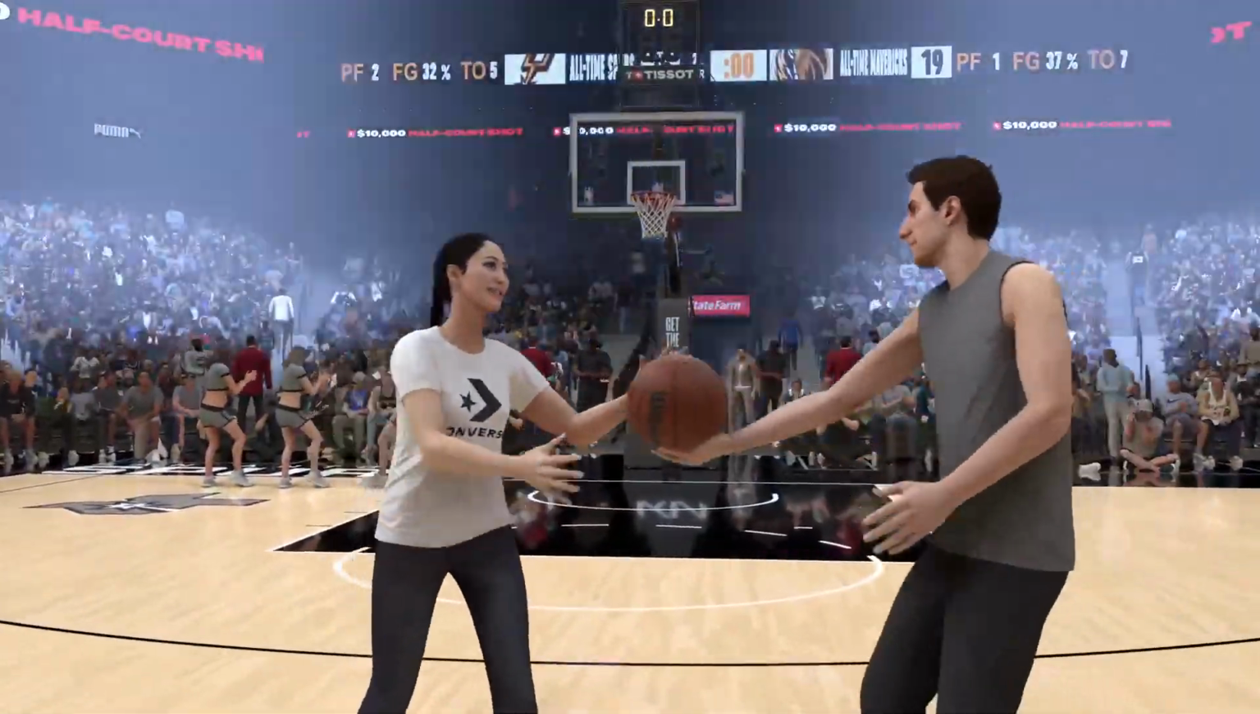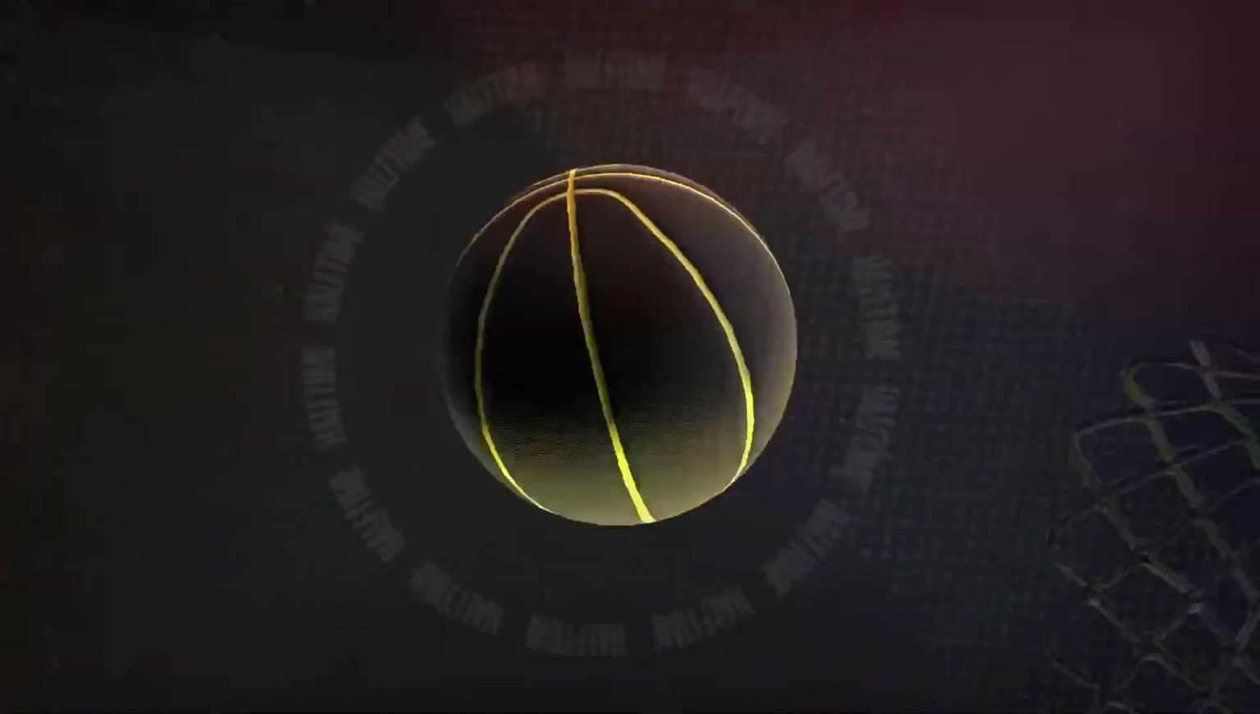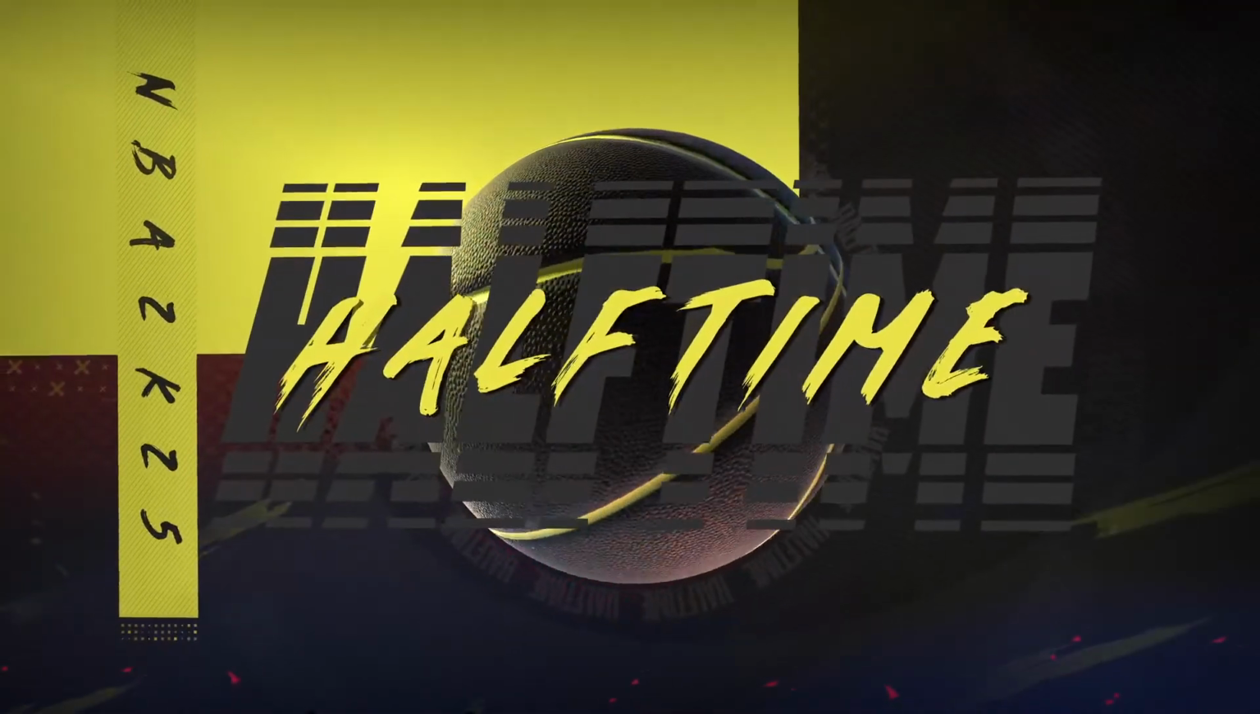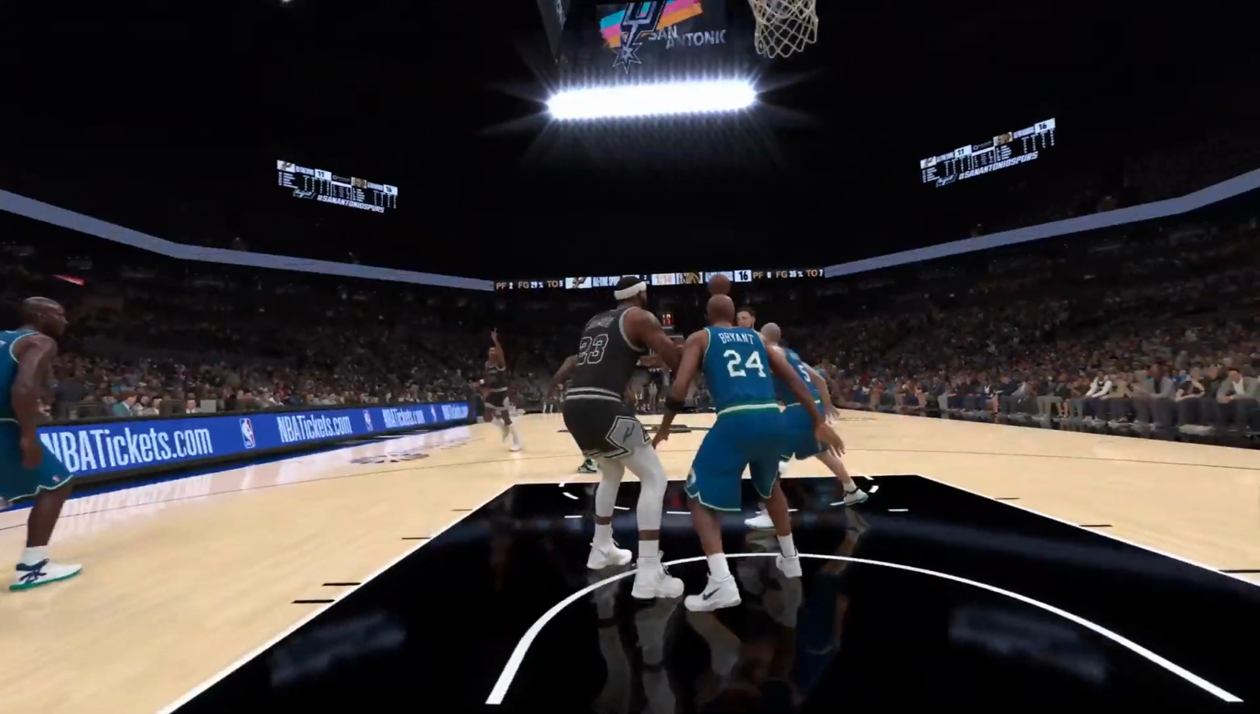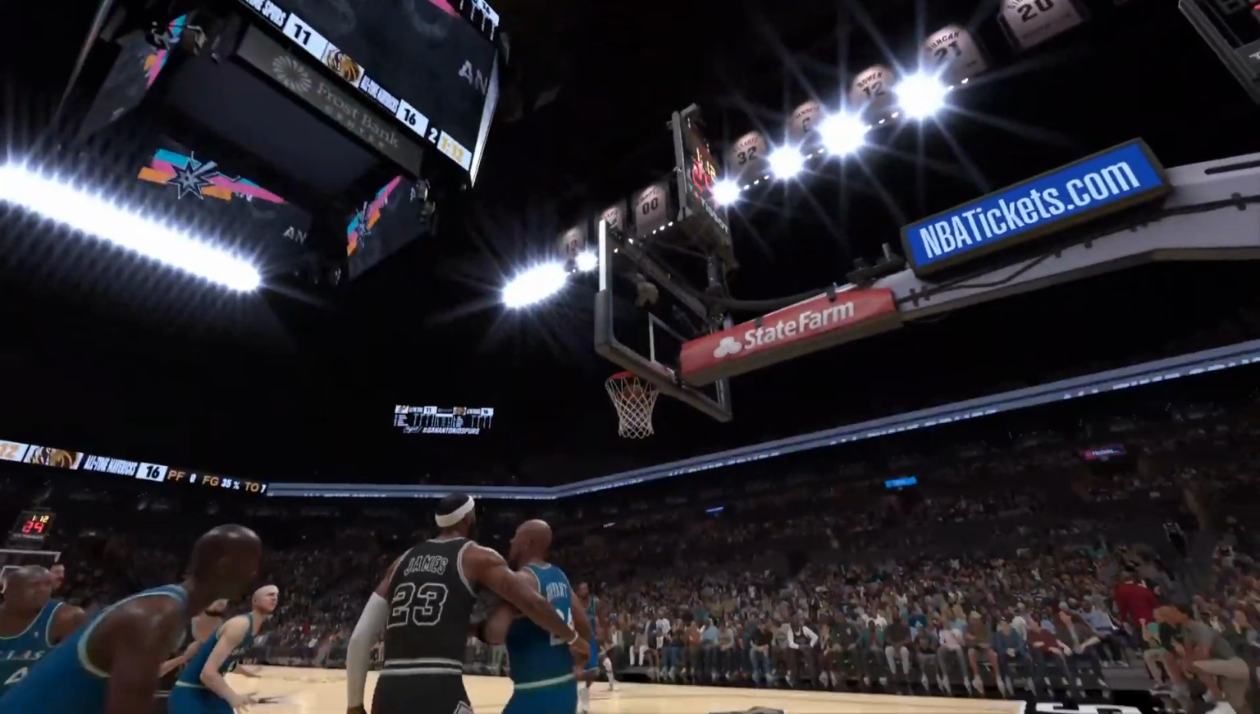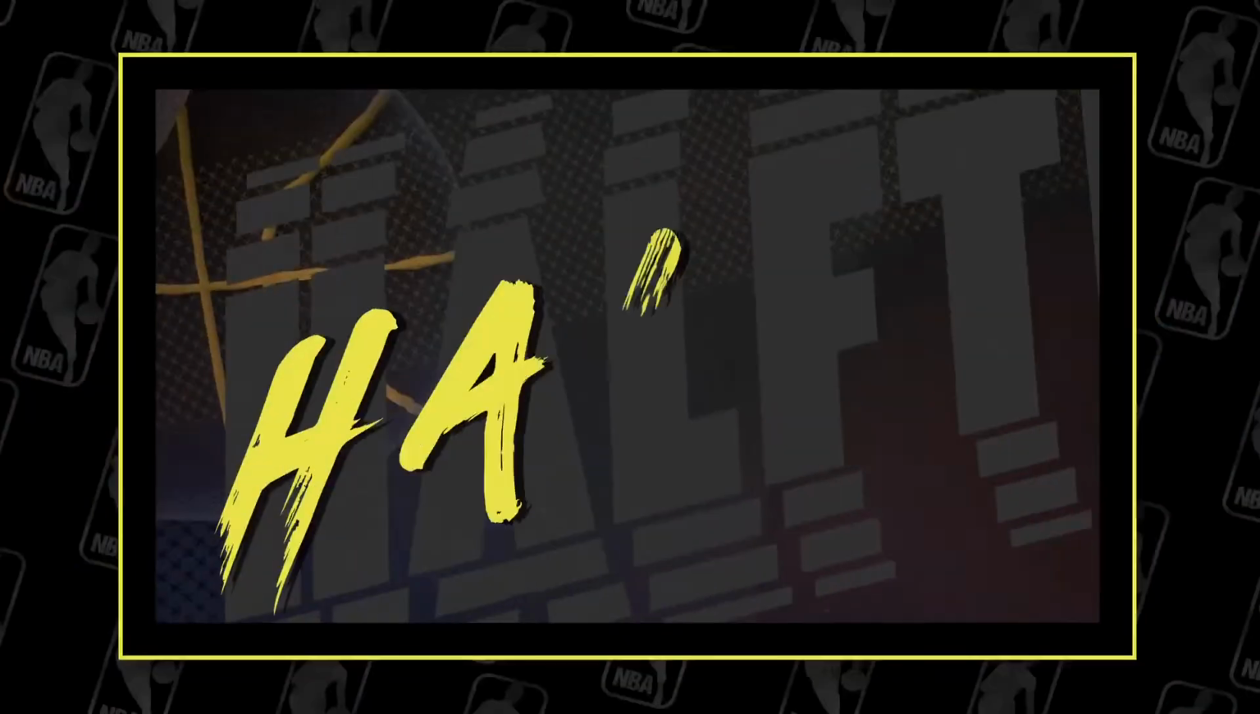Fans, please direct your attention to center court and get ready for the fan half-court shot. Drum screens. They're thinking about the shot.